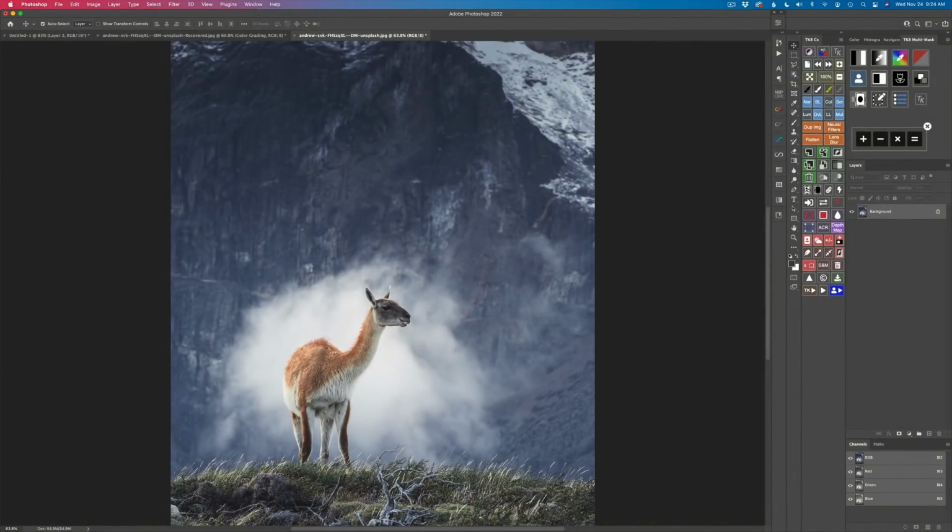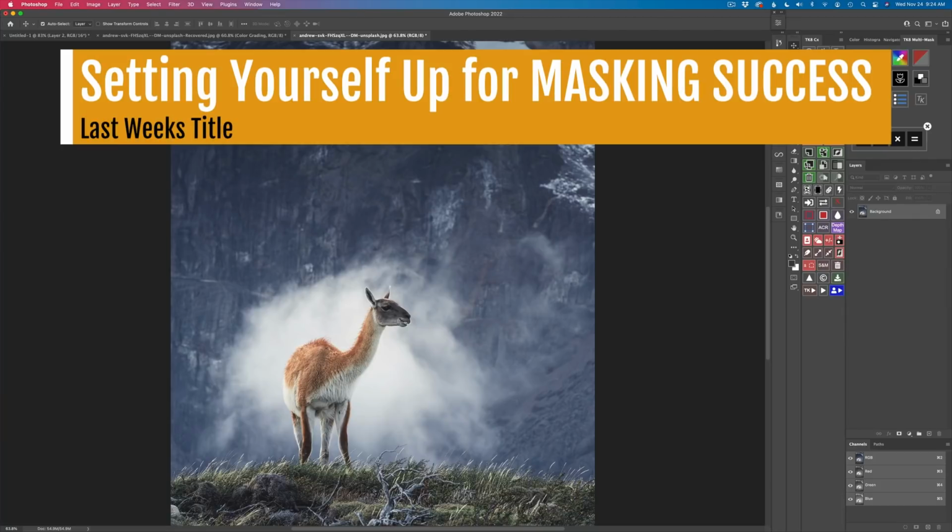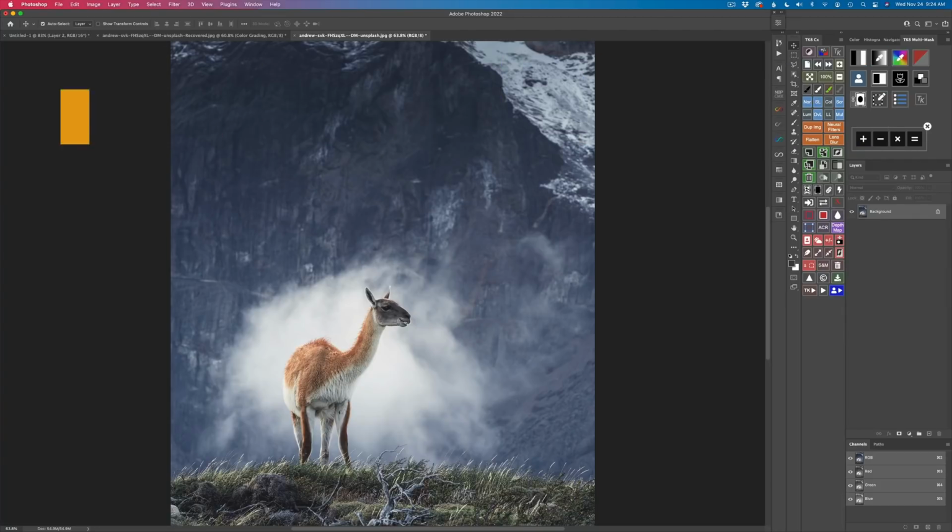Last week's TK Friday tutorial was setting yourself up for masking success. That was Part 1. We're just going to carry that theme further and get deeper into masking. We're going to be using the masking calculator some more. I'm going to be introducing some different ideas and concepts today.